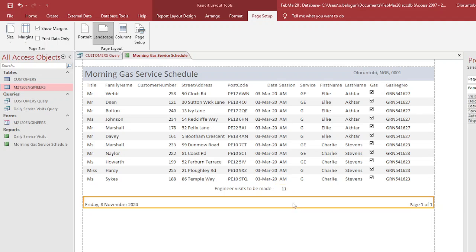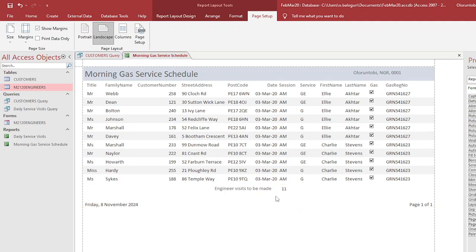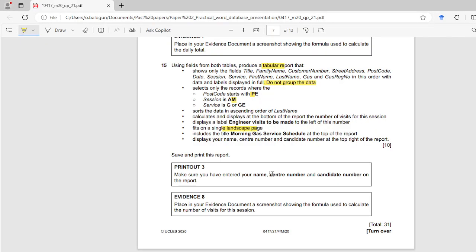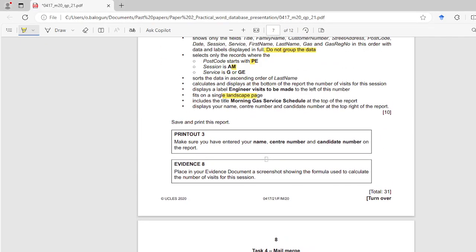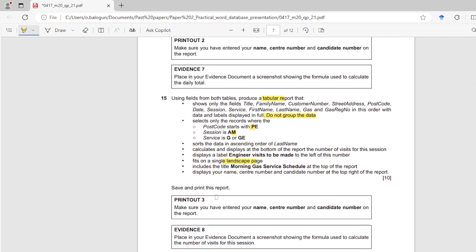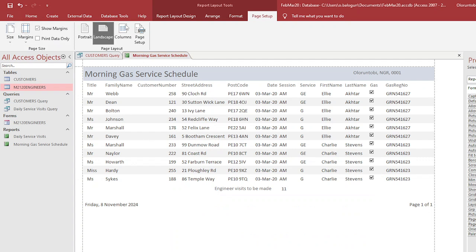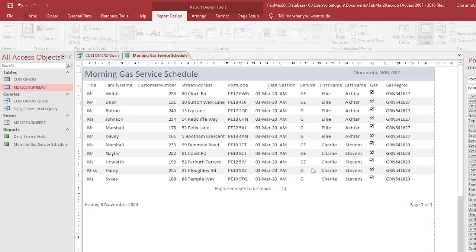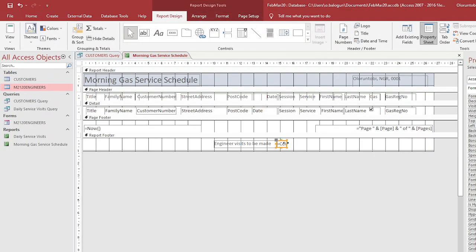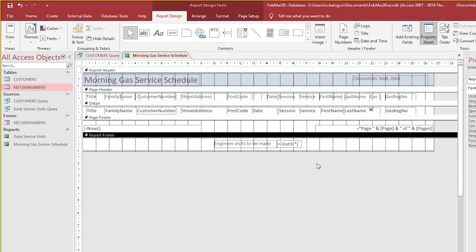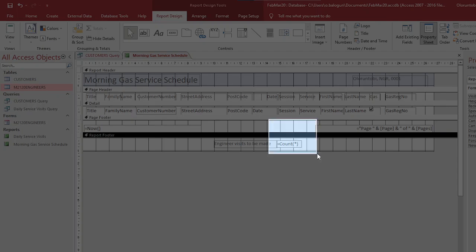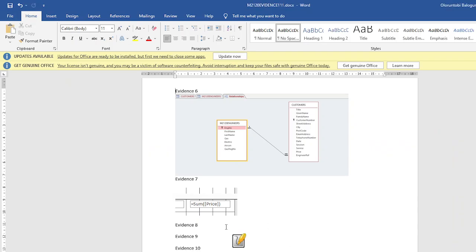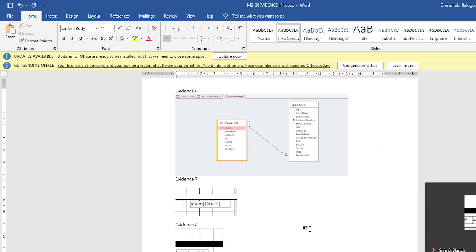Right there. And that brings us to the end of this particular database activity. All we need to do is take a screenshot showing the formula used to calculate the number of visits. Our screenshot can be taken from the design view showing this formula. Yes, we have that in evidence 8, and we are done.